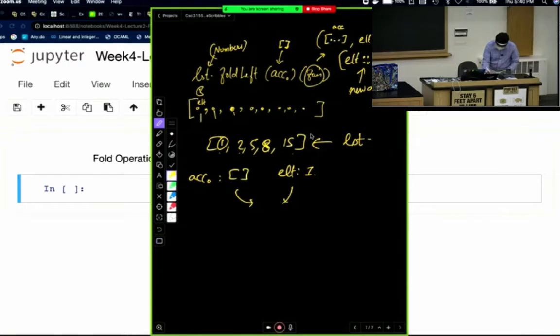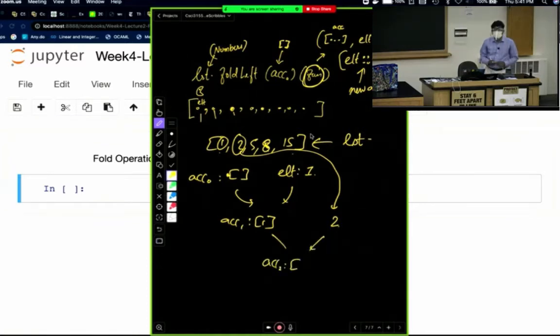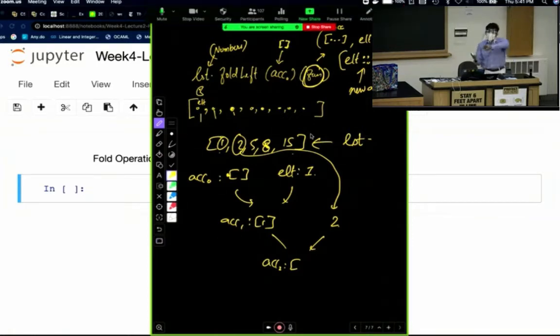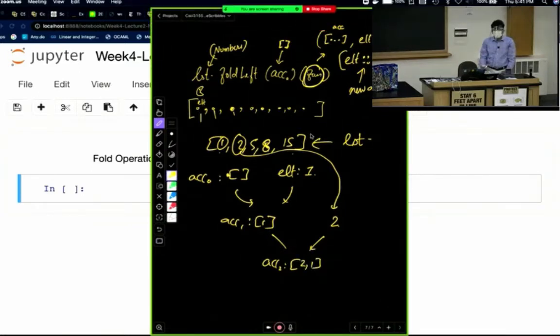Now what happens? The function I have takes the current element and puts it in front of this list. So the new list is going to be the list with just 1. Now comes the second element in the list, which is the element 2. The function is applied and what is the new list going to be? Not 1, 2, but 2, 1, because you're putting the element in front of the list. And that's important.